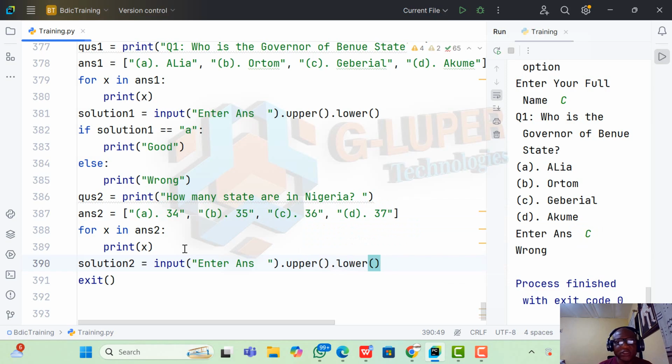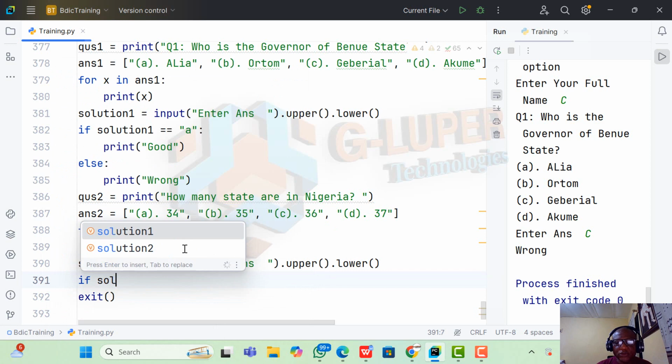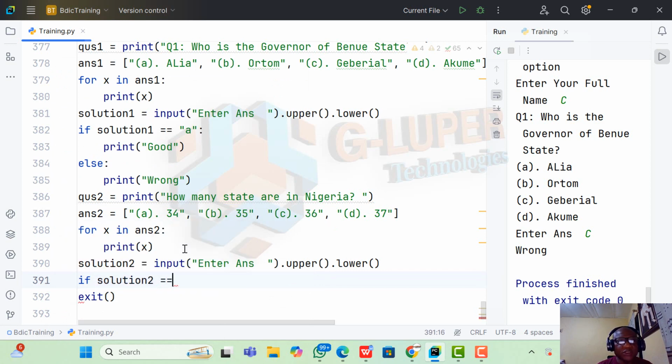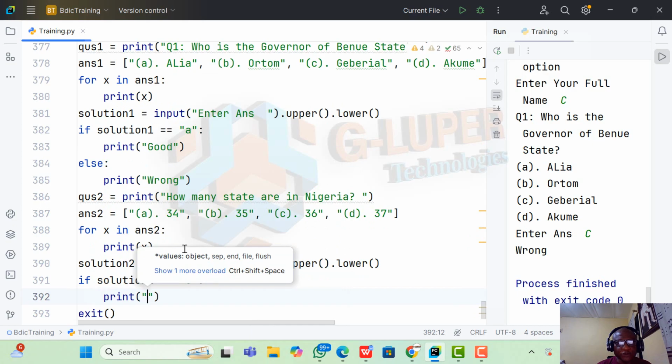So the next thing now, we're going to pass the condition if the solution 2 is equals to C, which C is the answer, equals to C. For column, we're going to print good.